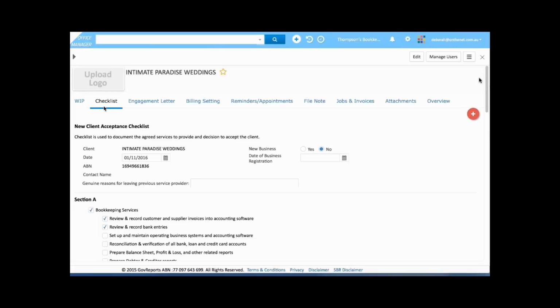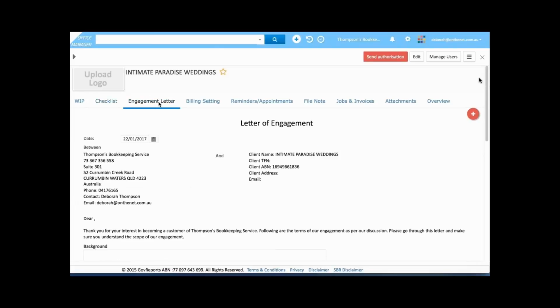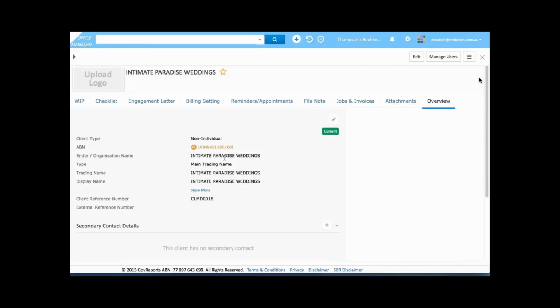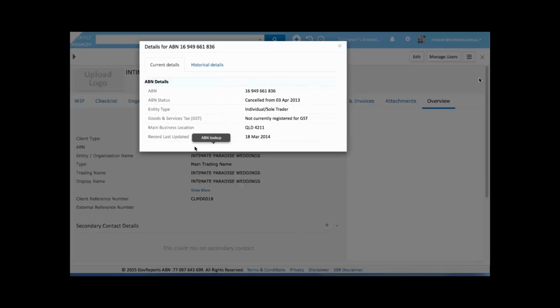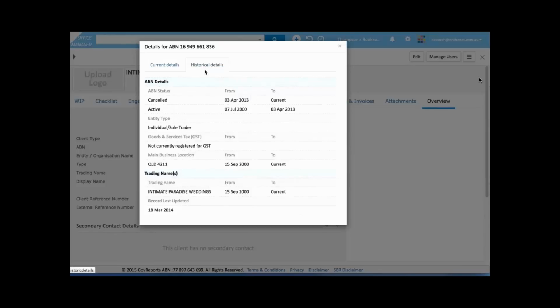So here we've got my client, Intimate Paradise Weddings. Again, I'm just showing you the checklist, so pretty much you just go down and tick whatever it is that you're doing. We've got the engagement letter, as I mentioned. Then there's billing settings, reminders, file notes. Now, you can add file notes, especially if you've perhaps had to take over for a client and you want to put some information in there. There's file notes and there's attachments. And then as you'll see here, this is where we've checked the ABN, and in fact it has been cancelled. So I have to do something with that client with their cancelled ABN.